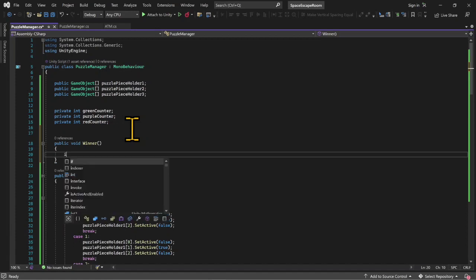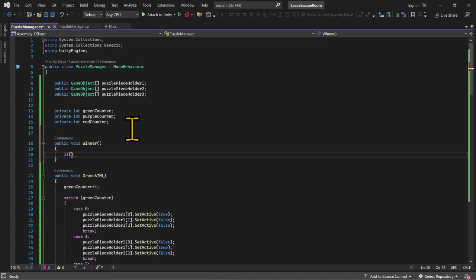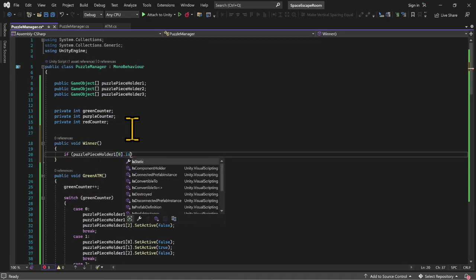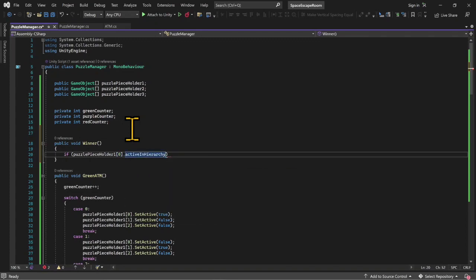So what I'm going to do is say if puzzle piece holder, and I'll just say 0 for now, dot is active, or dot active in the hierarchy. So before, like down here, we set dot set active true or false. If you are trying to detect if something is true or false in an if statement, then you need to use this active in hierarchy.